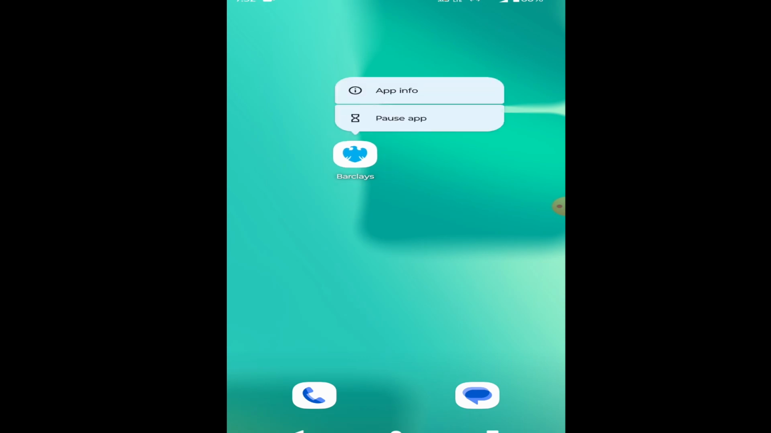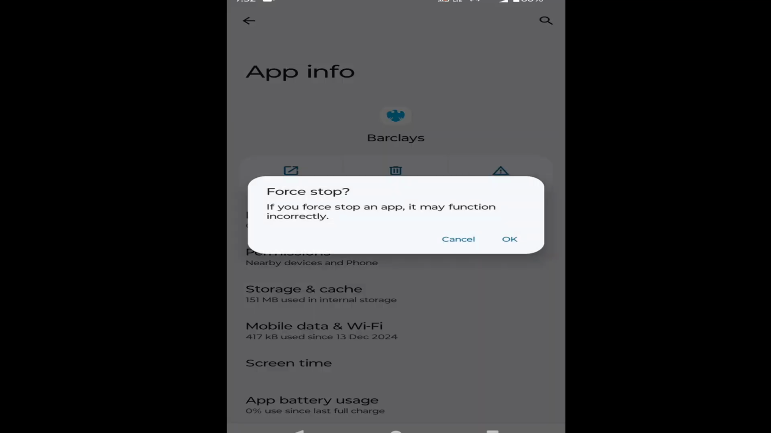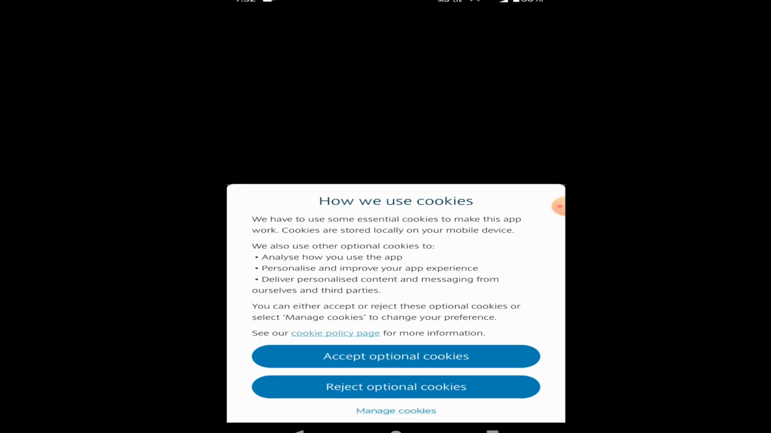If no issue is found in the server, then the second solution is to long press on the app, go to the app info, and then force stop the app, and close all the tabs and log in again. When you are logging in, the login credentials should be correct.